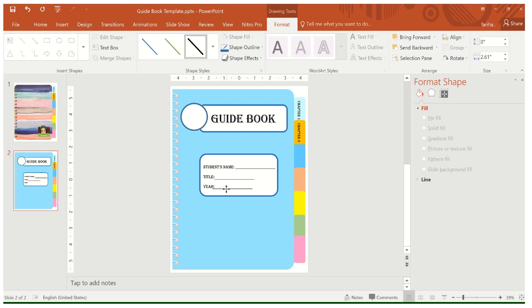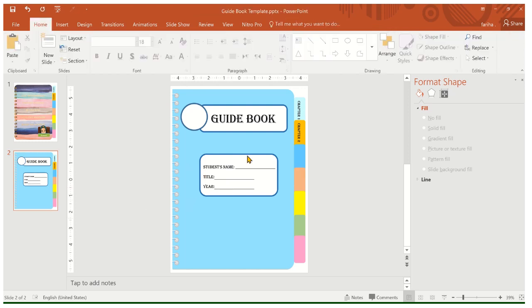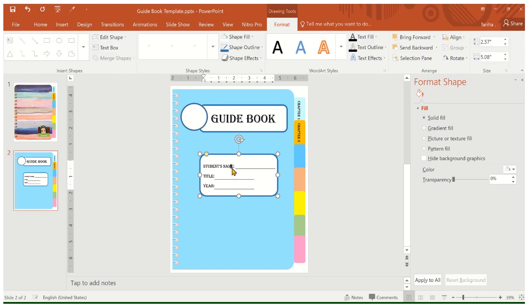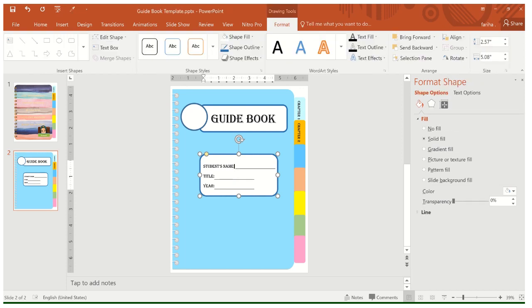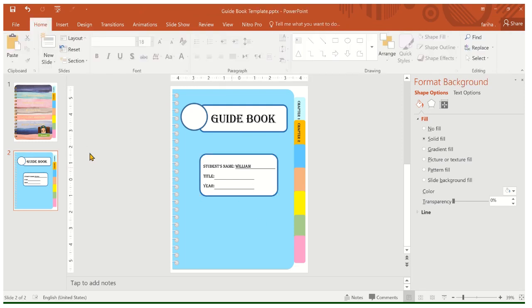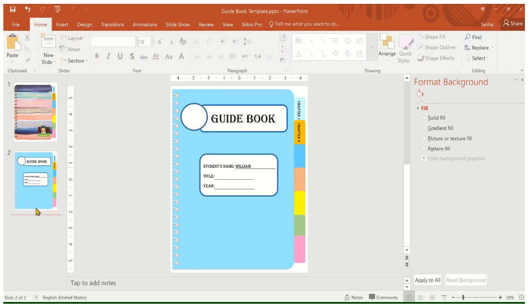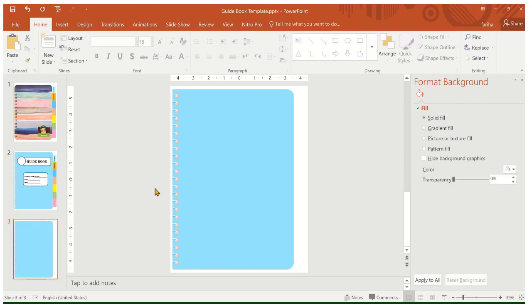Okay, so this is done. In this way you can add other things, and if you want, you can write the student's name here, for example William. So a student can write, and either way you can also write. Okay, now we will go to the third slide, how I prepared the next one, the content and all details.